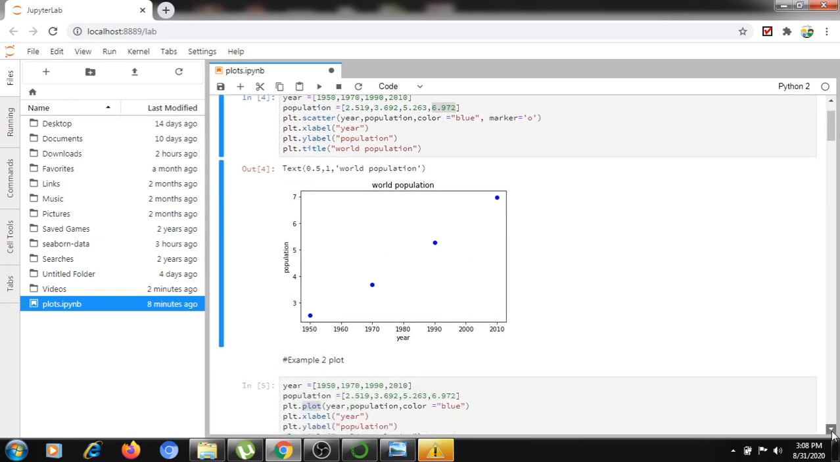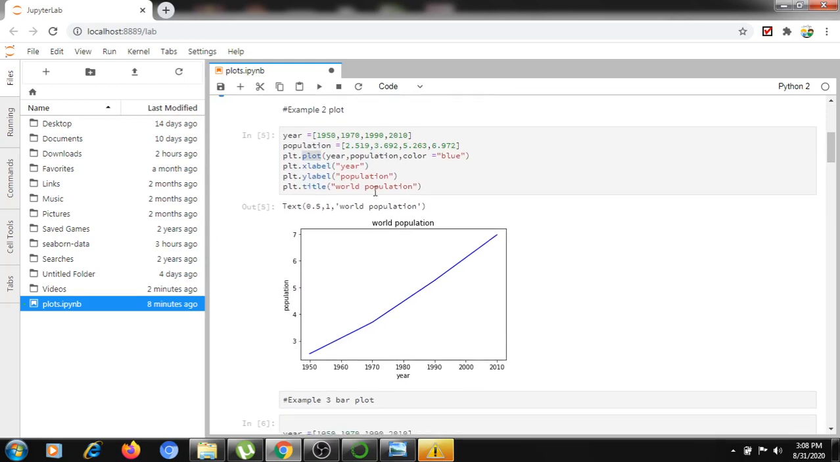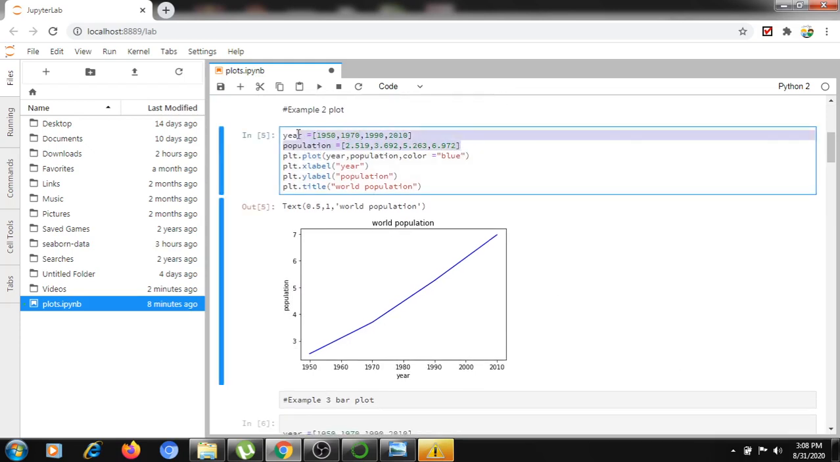Then the next example is the normal plot. Here I am taking the same data, year versus population. Instead of scatter I am using plot, with plt as my alias name. I am just joining all the dots using a straight line. This is like a normal plot.